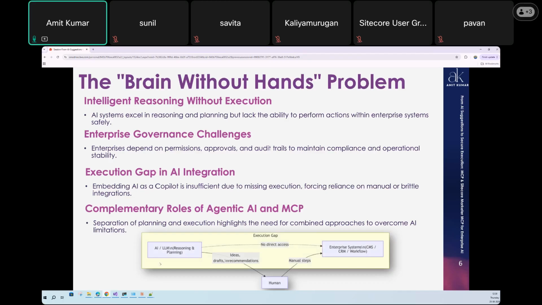So if you are seeing here, AI and LLM can do the reasoning. They can give you the ideas, they can draft, and they can recommend. In those cases, someone as a human needs to come into the picture, take the content, log in to some system, and perform the action.